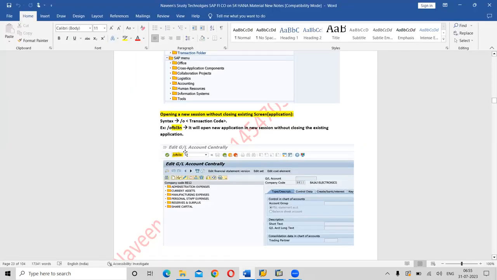What is the functionality of slash O? Already we saw slash O and every command. You can write the syntax: slash O, without space, transaction code. Just write it down. This will open a new window with a new transaction code. Correct. So like that, we can open six applications with any transaction. Clear? Any questions on this? Okay. So one more.